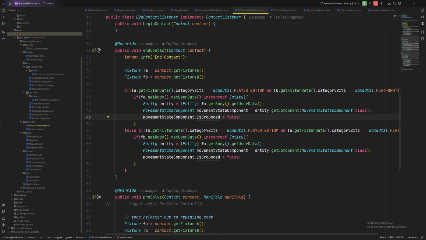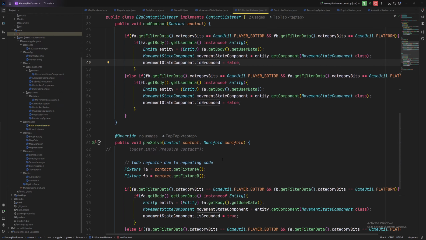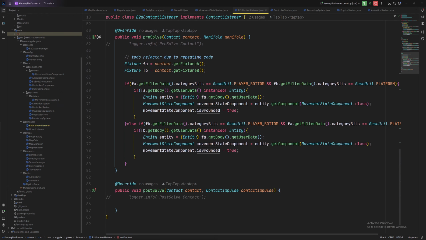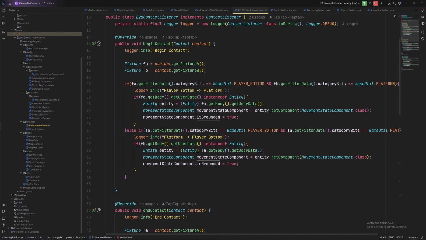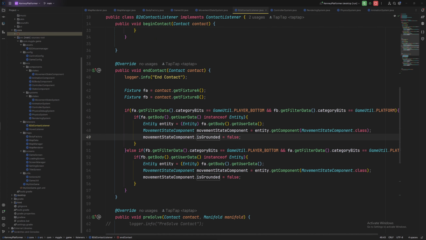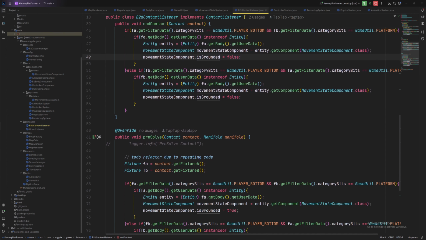But in between, we do want to constantly keep checking to see if the player's bottom part is still colliding with the platform, and that's where we provide the same logic essentially as the one in here. And yeah, I think there's a better way to refactor it, and I do plan on refactoring this code because there's a lot of repetition.